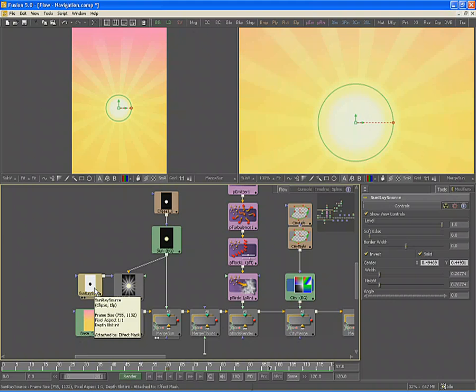Provided that a tool has been rendered, whenever you place your mouse pointer over the top of the tool's tile, a small pop-up will appear describing the name of the tool's type, its frame size, pixel aspect, and color depth.